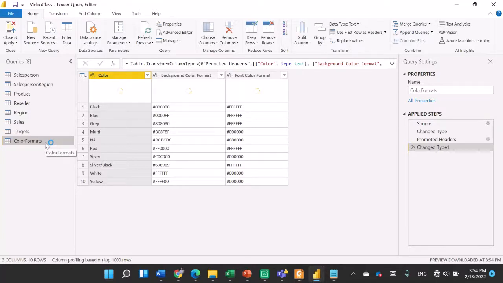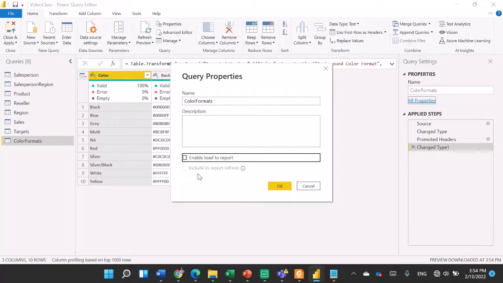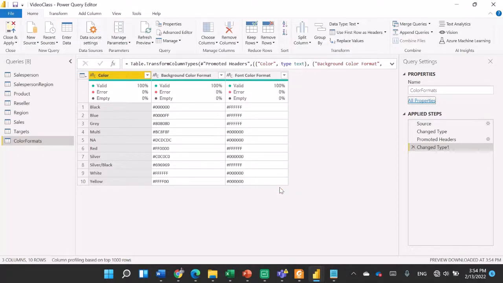In the query settings, in the properties, let's click on all properties. In the query properties window, I want to uncheck enable load to report. Disabling the load means it won't load as a table to the data model. This is done because the query was matched with the product key, which is enabled to load to the data table. So that's the reason why I'm unchecking it here, and I'll click OK.